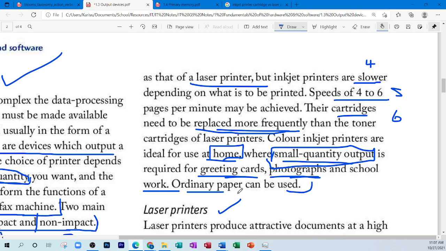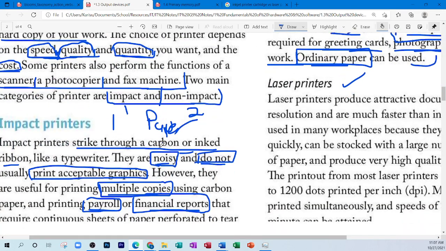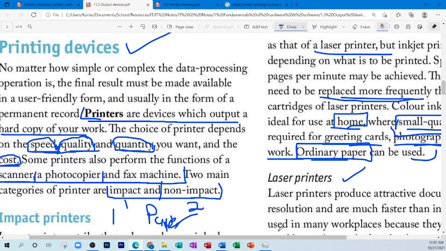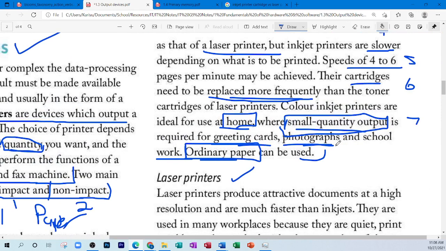And the last point is that it uses ordinary paper. Unlike the impact printer, which may use carbon paper, the inkjet printer is going to use ordinary paper. Any regular paper, it can print on.